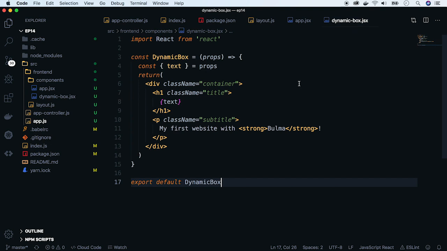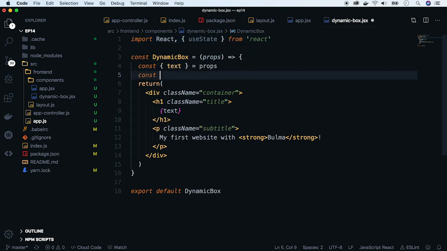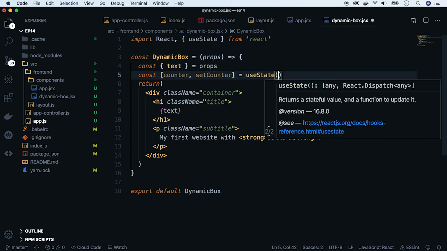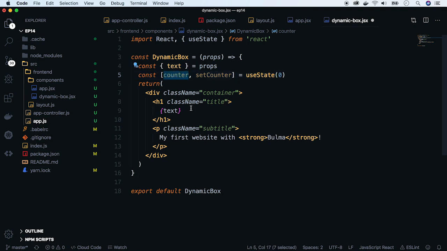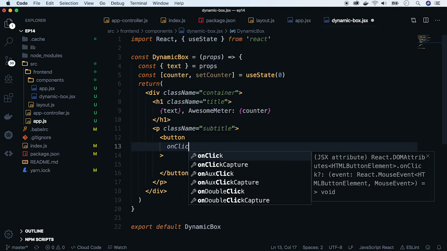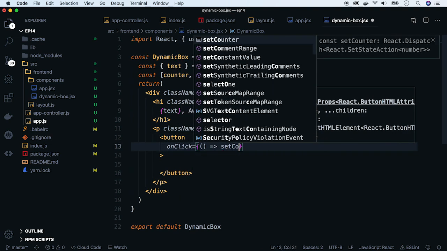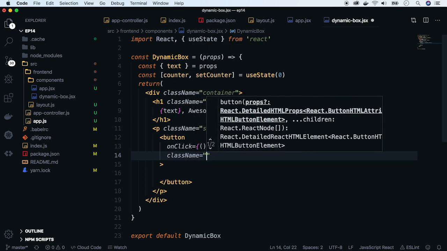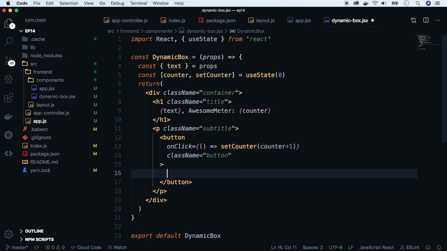Now let's use React hooks to implement a dynamic counter. With the state hook, create a counter. And set its default value to 0. Next, add a counter after the text. And add a button which will increment the counter. Set className to button. And define its caption.